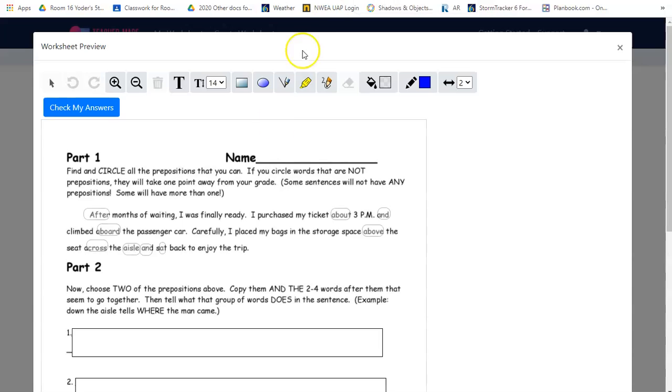When you do, it takes you to a piece of, well, not a piece of paper, a website that looks like this. What you need to do for this top part, it says circle all the prepositions that you can. If you circle words that are not prepositions, they will take away 1 point from your grade.